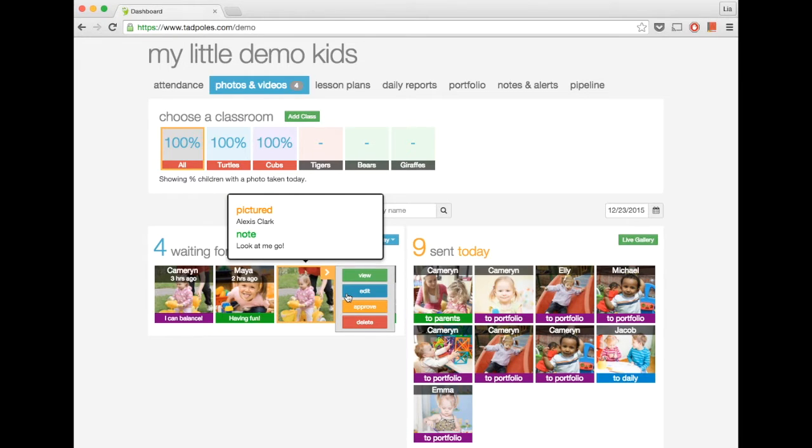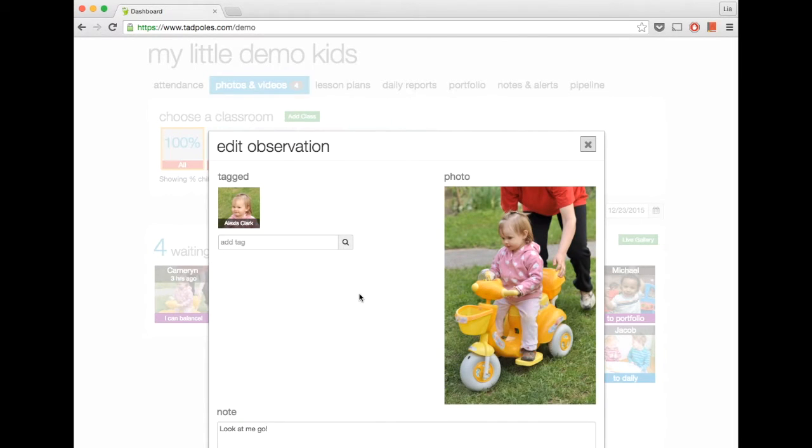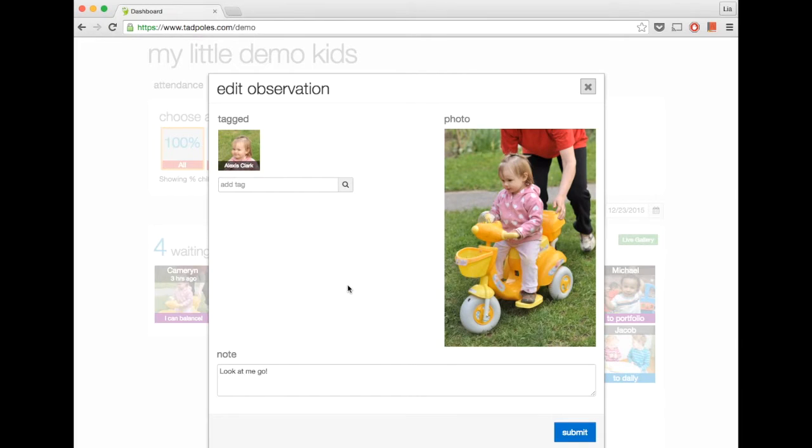Edit is handy because it allows you to edit the note that the teacher wrote on the photo. So if you don't love the note, no problem, you can adjust it right there at the bottom. And at the top, you can also re-tag the photo. So when a teacher takes a picture of a child, the first thing they do is actually tag who is in this photo. If you ever notice a mistake, you can adjust it here. Like if this is not actually little Alexis, if I hover over her icon, there's an X there. I could click that X to delete her from this photo, and then I could type in the correct child's name under Add Tag.